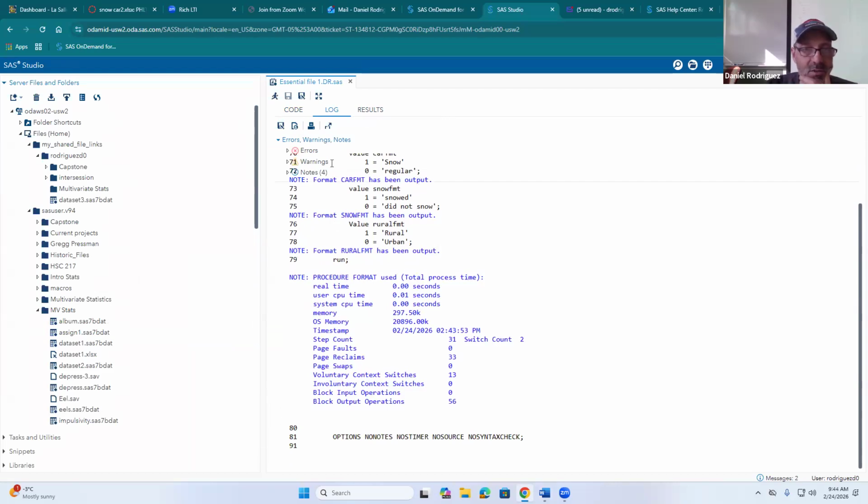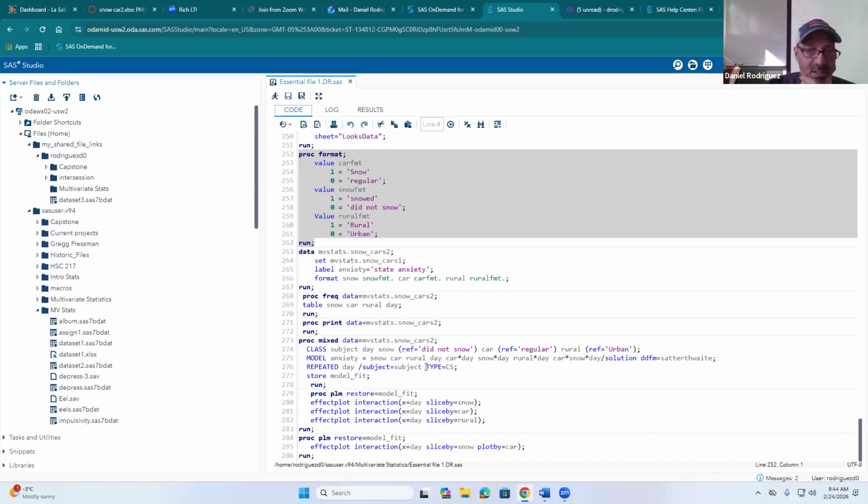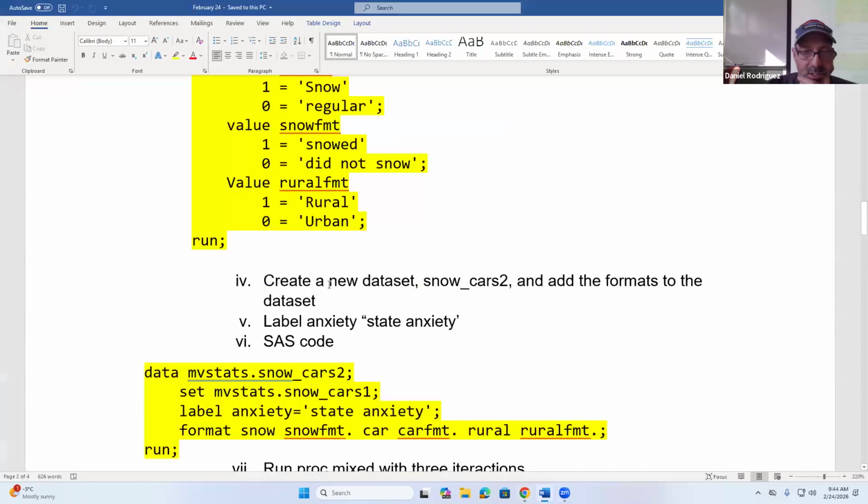These are the notes, right? 4 notes. Yep. So I created these formats. So these formats exist now, so I can use them. So the next step I had here was to create a new data set, snow cars, and add the formats to the data set. And we're going to also label anxiety as state anxiety.